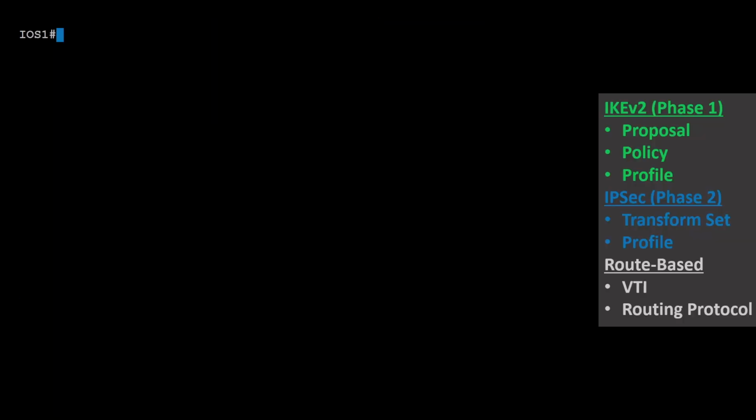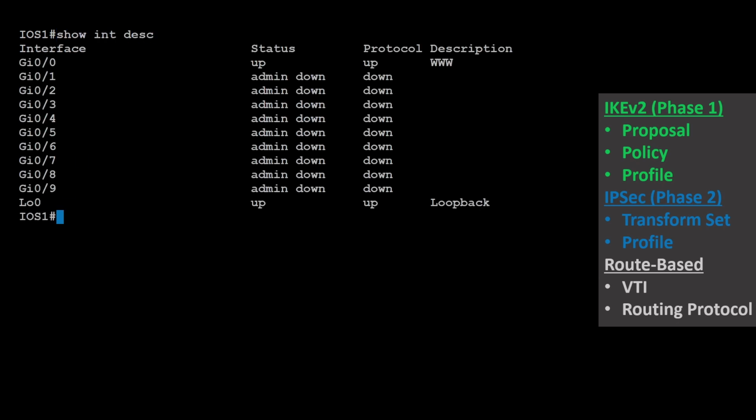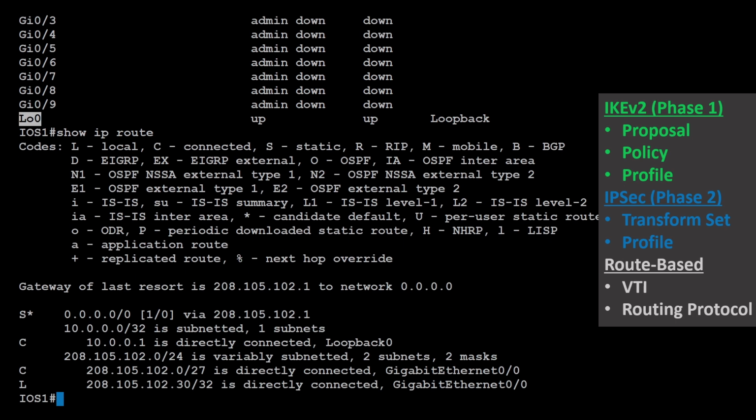All right, here we are on the IOS device. And you can see here on the right-hand side, I have a little configuration guide that's going to help walk us through the different configuration elements we're going to need to set up IKE, IPsec, and the route-based portion. But before we get to that, let's get our bearings. So taking a look at our interface descriptions, we have our internet interface, gig 0/0, and we have our loopback interface, loopback 0. Let's take a look at our routing table.